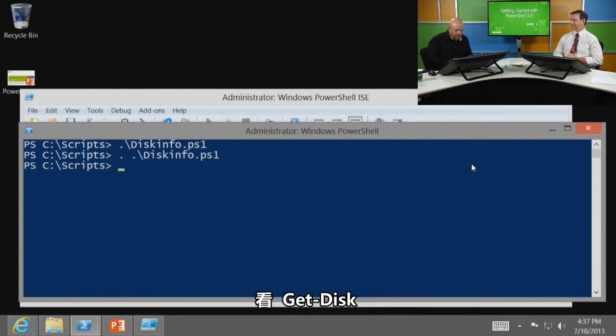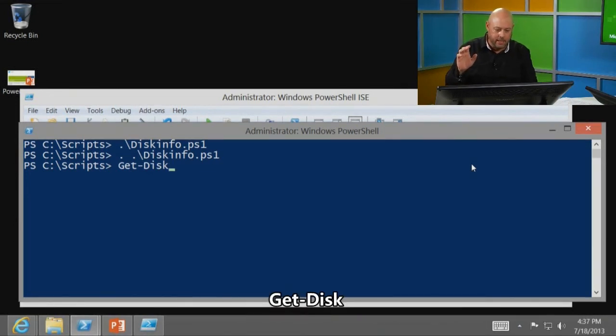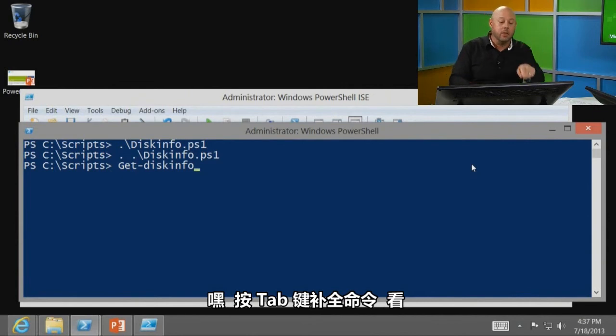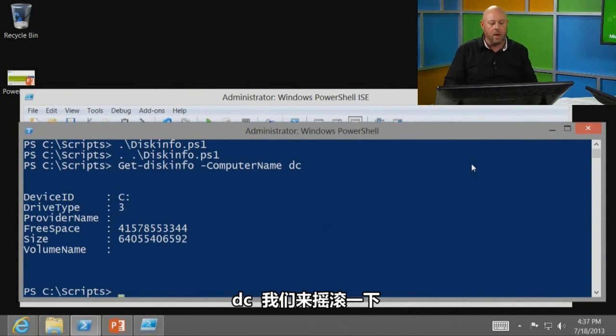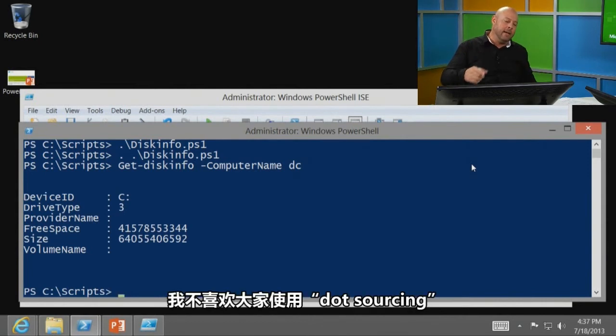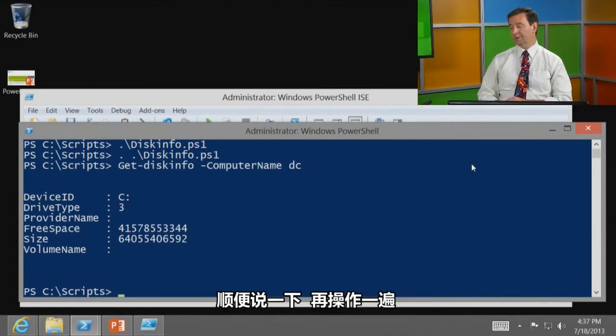Okay, so watch, get disk. I'm going to hit tab completion at this point. Get disk image, get disk. Hey, tab completion. Looks like a commandlet. Looky. Computer name DC. Oh, we are rock and roll. Okay. I don't like having to do this dot source stuff. Boy, did you when you hit that commandlet? Wait, do it again. Do it again.